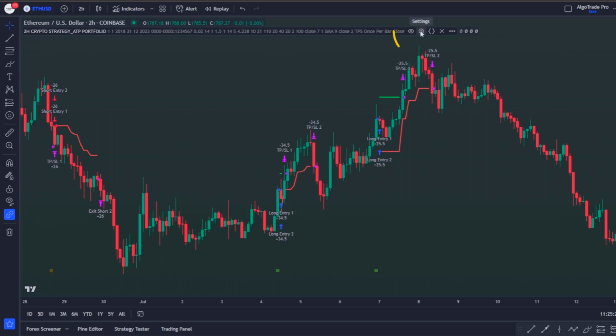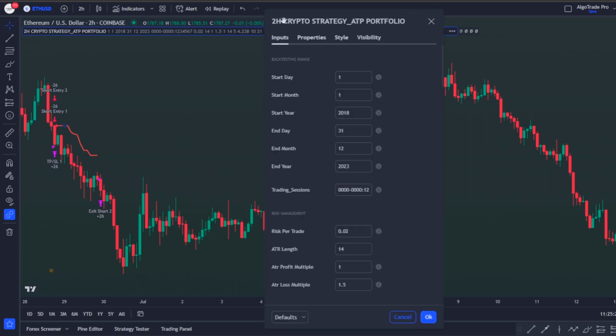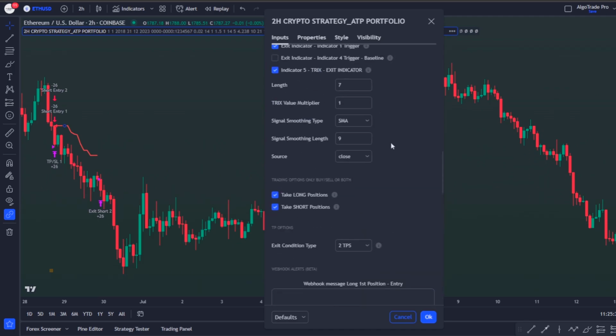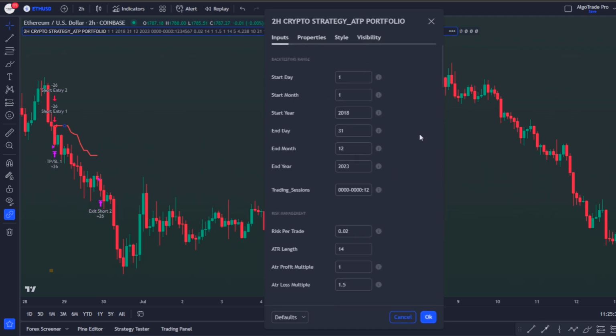Although this bot is from my crypto strategy, the main components of each bot are also identical. The only difference is in the indicators and rules that are coded on it. Let's look at the input section first. Right from the start, you have the backtesting range configuration area that you can use to define both the start and end dates of your backtests, as well as the trading sessions.